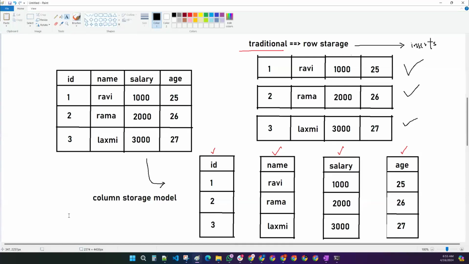So to get the maximum salary, you don't need the ID column, the name column, the age column, and you don't need to read the entire table. In the row model, you need to scan the entire table, one record after another, then go to the salary column, and then get the maximum value. But here it is not like that. You can just scan the salary column and get the maximum salary.